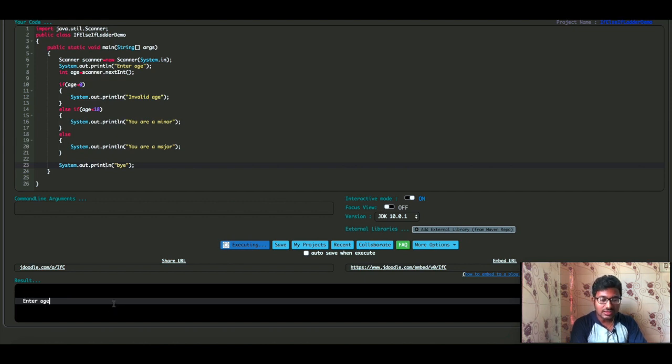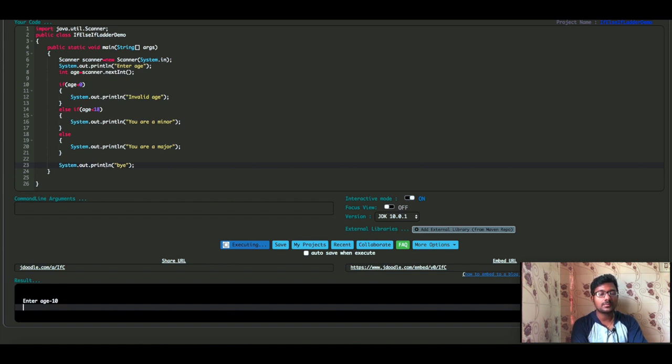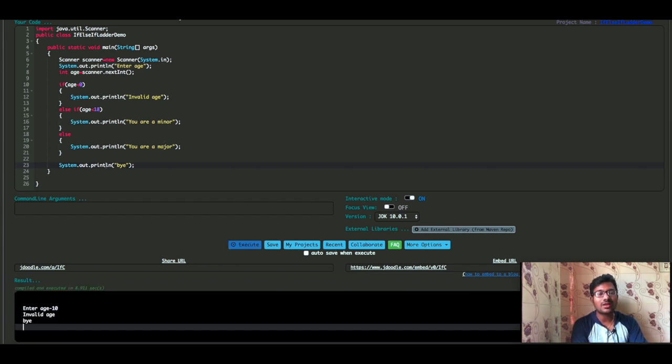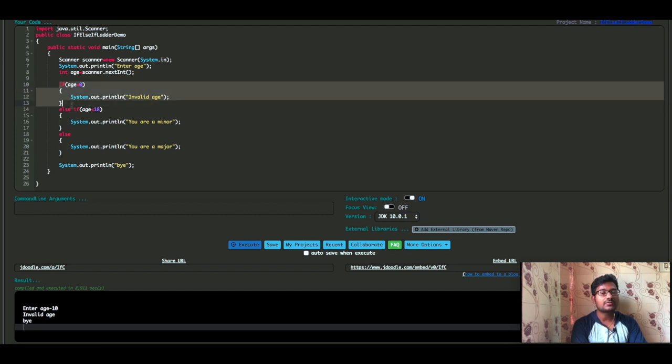It's taking some time. Yes, -10, and I'm trying to enter it. So we will try to see some output called invalid age. The reason behind that is -10 is lesser than 0. So the first condition is getting satisfied. If the condition is getting satisfied, the statements which are present inside the open and close brace would be executed, which is invalid age.